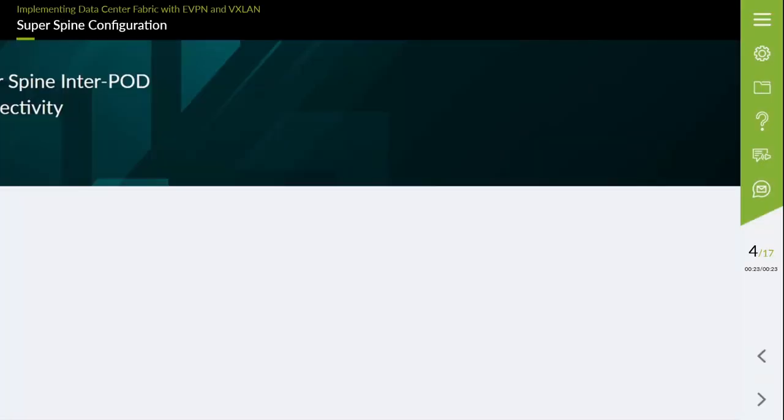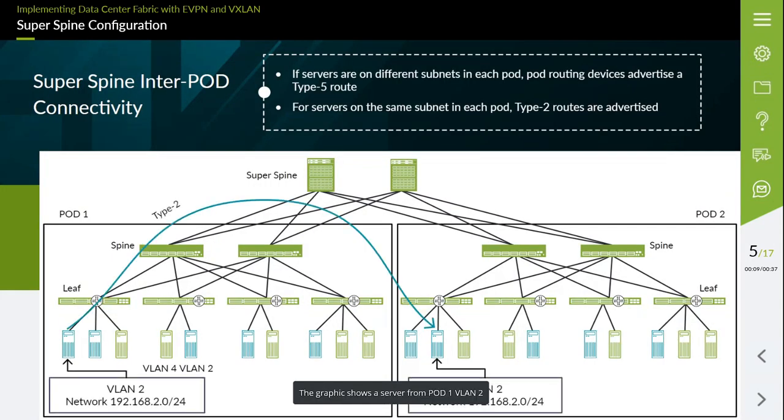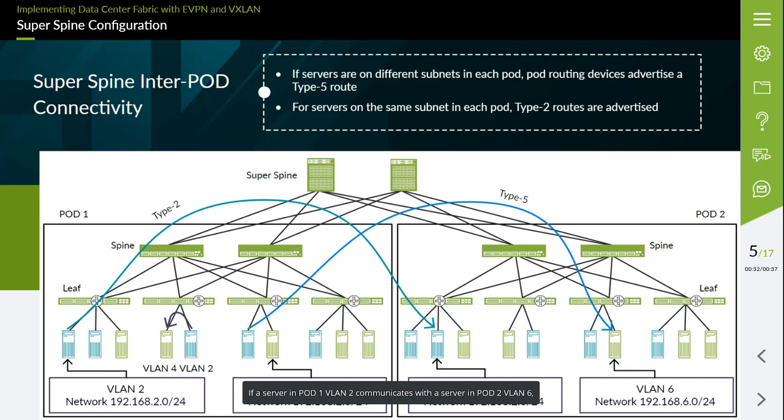As a router for spine devices within a pod, the role of the superspine is to forward Type 2 and Type 5 advertisements between pods. The graphic shows a server from Pod 1 VLAN 2 communicating with a server in Pod 2 VLAN 2. This communication happens through Type 2 routes, just as it does between 2 servers on the same VLAN within Pod 1. If a server in Pod 1 VLAN 2 communicates with a server in Pod 1 VLAN 4, it would use the server's default gateway on the local leaf. If a server in Pod 1 VLAN 2 communicates with a server in Pod 2 VLAN 6, a Type 5 route is used.